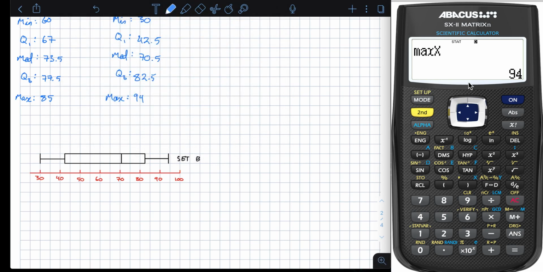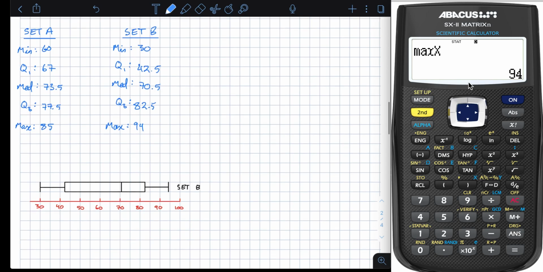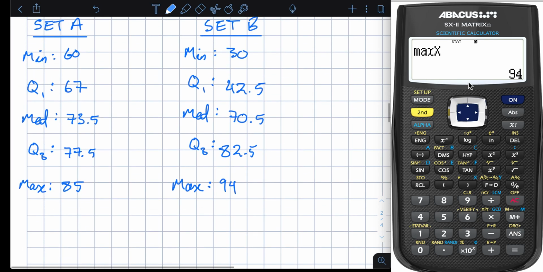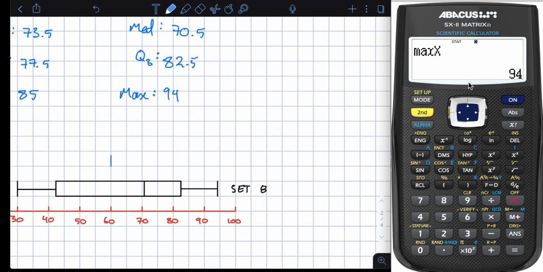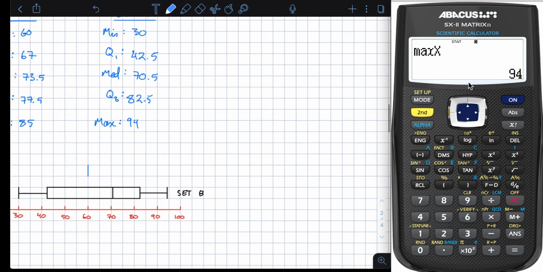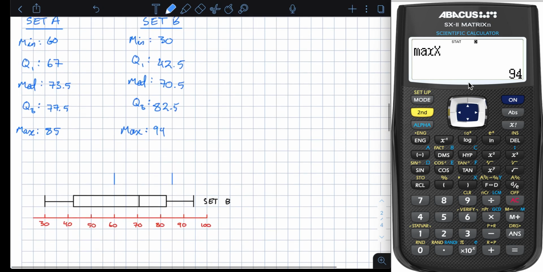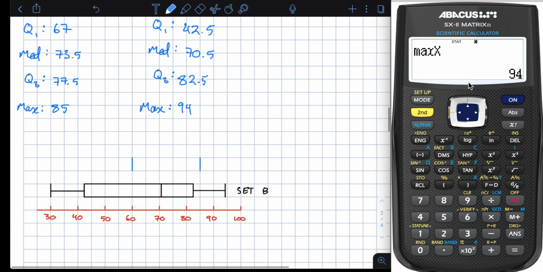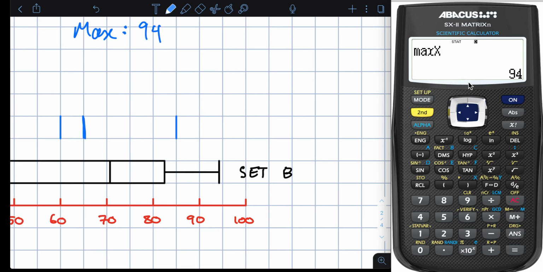Now in a different color, which you actually don't need to do, but I'm going to do because it looks nice, we're going to do the exact same thing for set A. So 60 is the minimum. We're going to do it just right above it like so. The maximum is 85. There we are. The lower quartile is 67. So that is 65. 67.5 is about there. So let's just put it right about there as well.